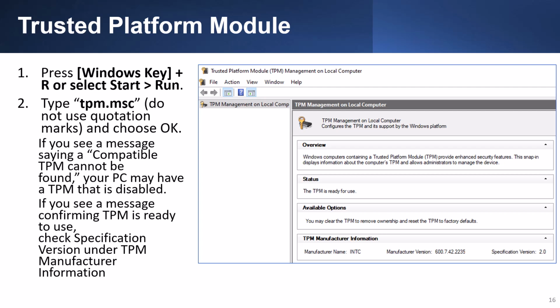Another way is to open the TPM.MSC console. If it says Compatible TPM cannot be found, the TPM may be disabled. This console shown on the screen has TPM enabled.